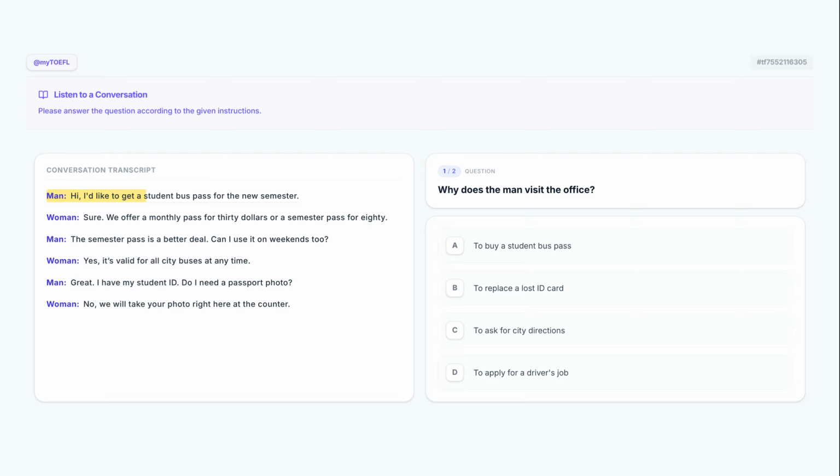Man: Hi. I'd like to get a student bus pass for the new semester. The man clearly states his objective by saying he wants to get a student bus pass. This sets the primary purpose of the visit and establishes the topic for the rest of the dialogue.